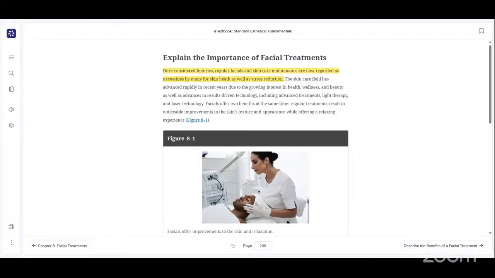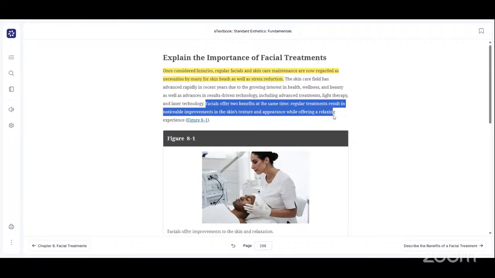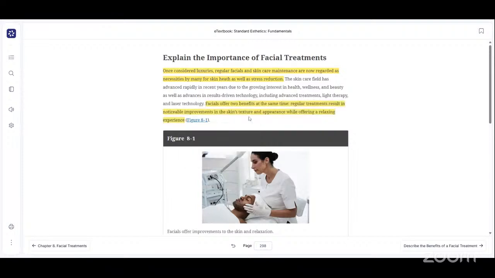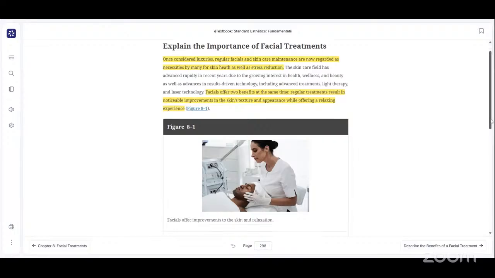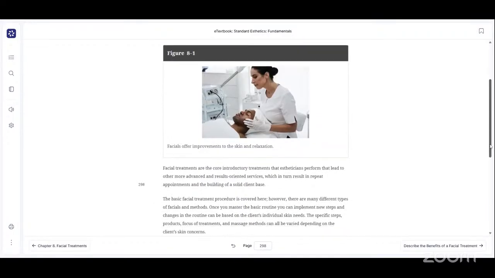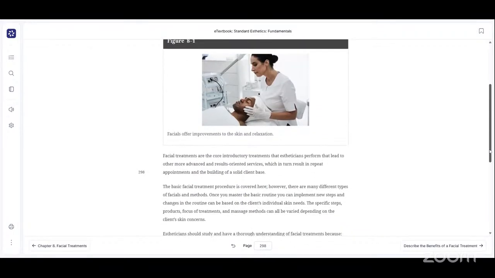All right, so let's look here. It says facials offer two benefits at the same time. This is what I want you to highlight in keynote. You may have a question on the state board. Okay, regular treatments result in noticeable improvements in the skin texture, which means people with the naked eye can start to notice when their skin looks amazing in appearance while offering a relaxing experience. So yes, you want them to relax, but the people also want to look good. So they want to look good and feel good. Never forget, they want to look good and they want to feel good.